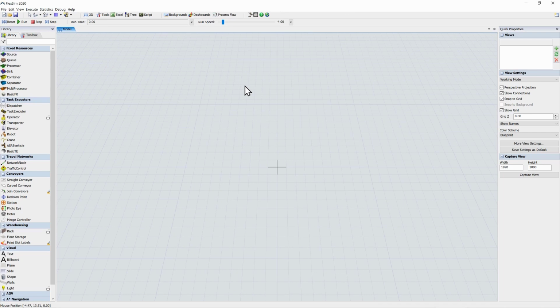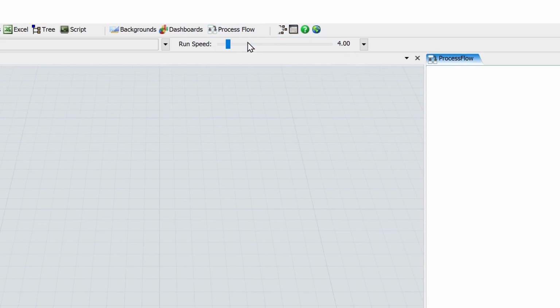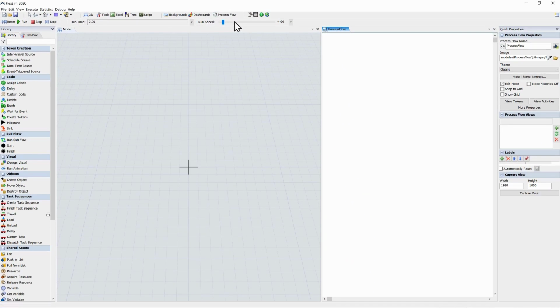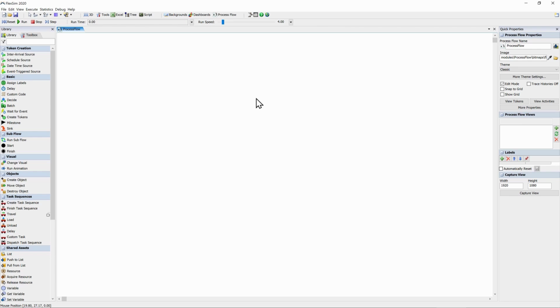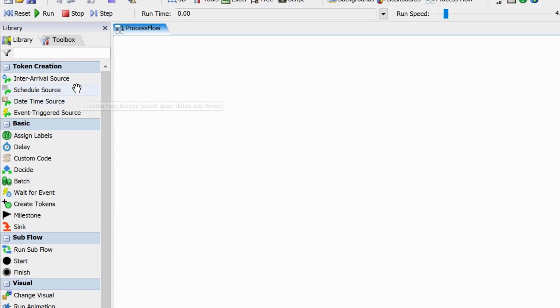Let me demonstrate to you a little bit of the process flow. Let me go up to the process flow button on the toolbar and add a general process flow. Now this is all abstract. In fact, I don't even need the 3D model if I don't plan on making any 3D objects. Okay, so on the left are the activities. I'm going to drag out an inter-arrival source, and that's what it looks like. And let me put out a delay and then a sink.